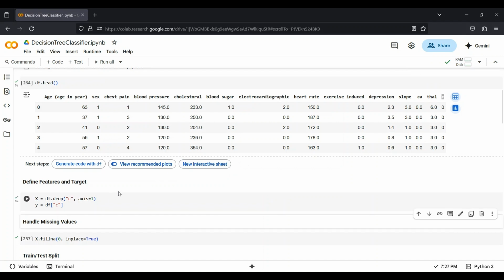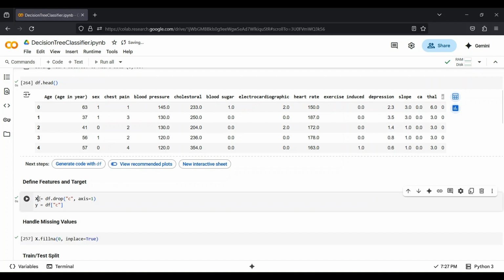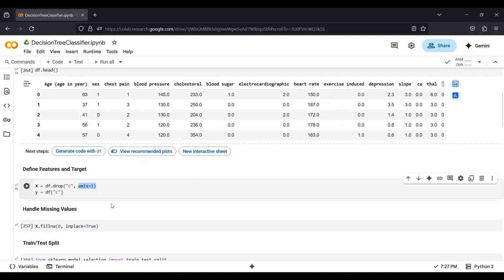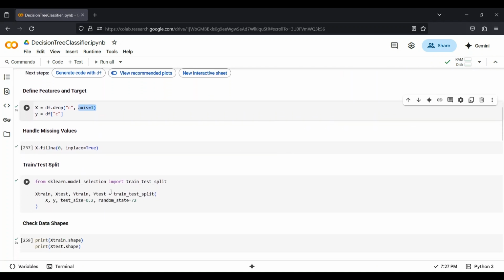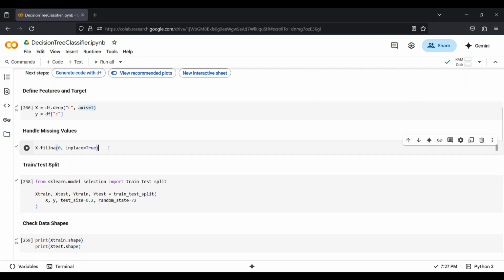We have to define for Python which one is our dependent and which one is our independent variables. So here x contains all the features used for prediction, and y is the target variable we want to predict. Axis equal to 1 means we are dropping columns, not rows.